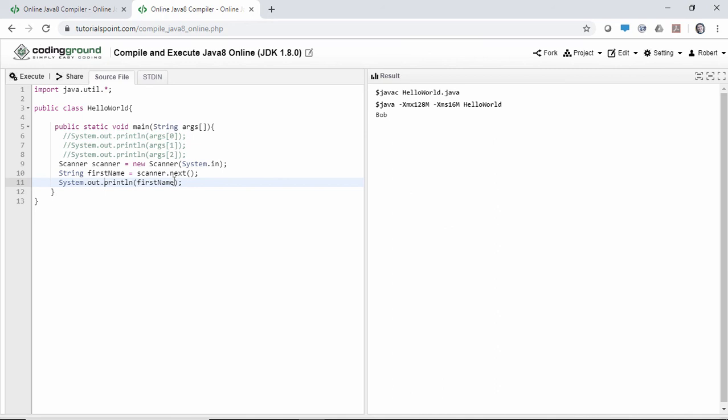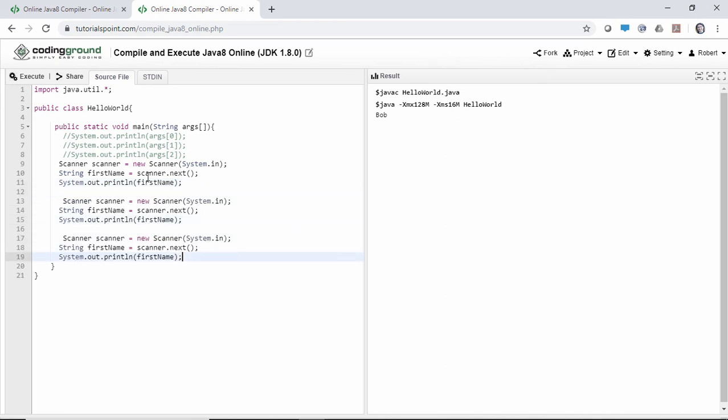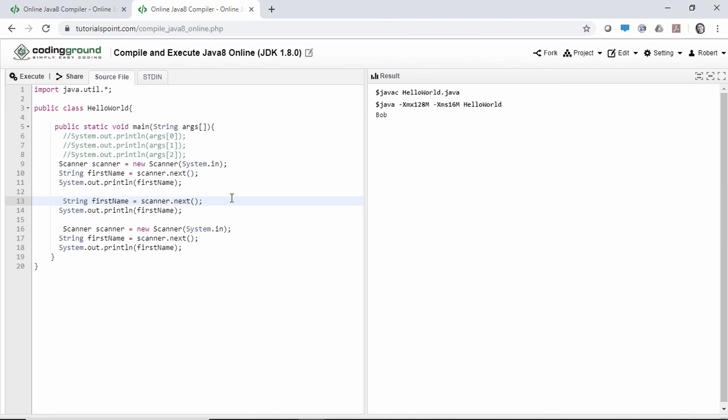Okay, so let's continue. So we got the first value. So let me get the second and the third. So I'm going to copy and paste. And I don't need to get a new scanner because I already got one on line 10.